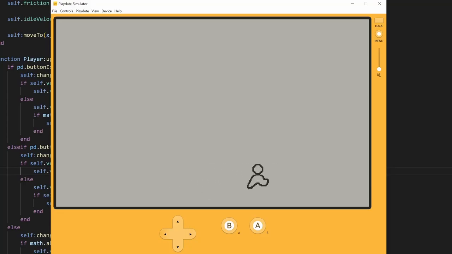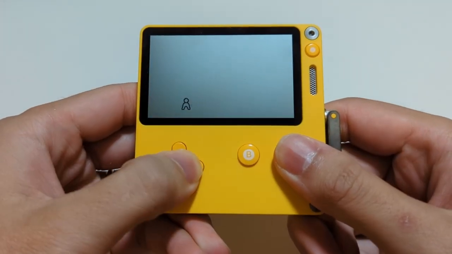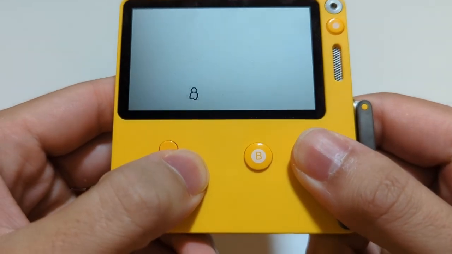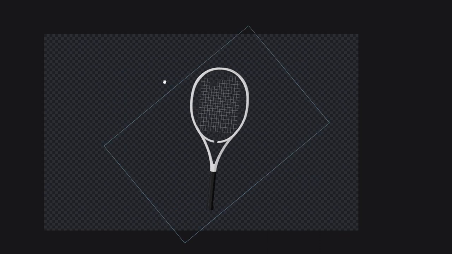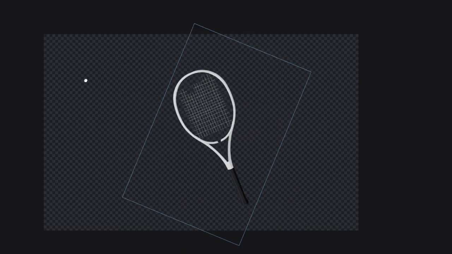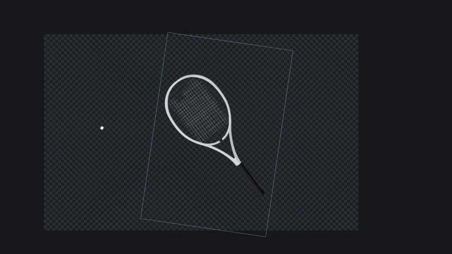Of course, the best part of making games for the Playdate is actually getting it on the device. So this is the first look at the game when it's on the Playdate. It was looking and feeling pretty clean, so I moved on to the next task. Next step was to make a racket. I wanted to just take the sprite of the racket and rotate it quickly to create a swinging effect. And normally you can just do that in code, but with the Playdate, there's a small issue.